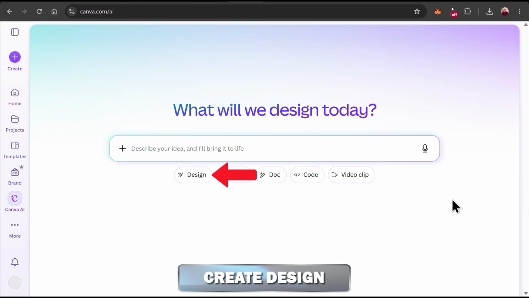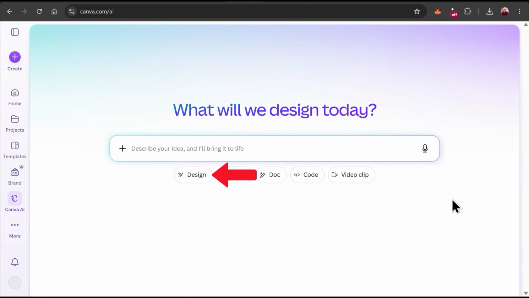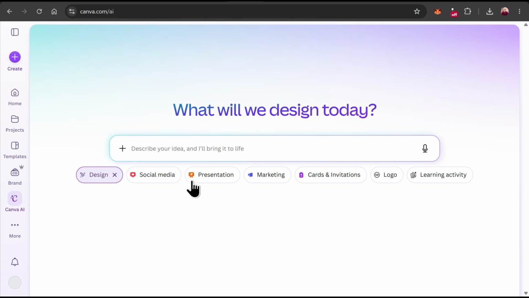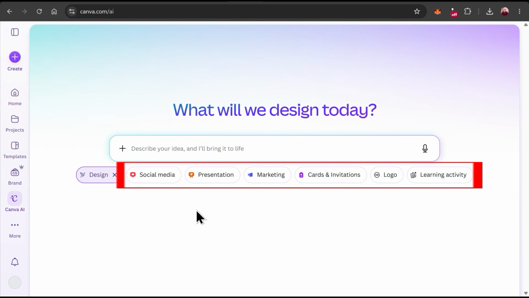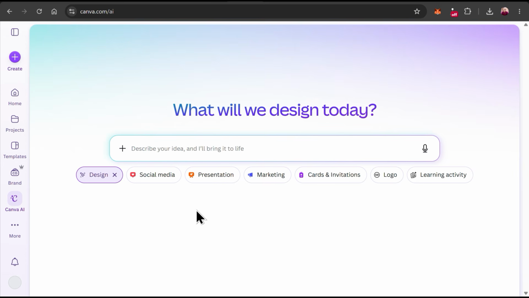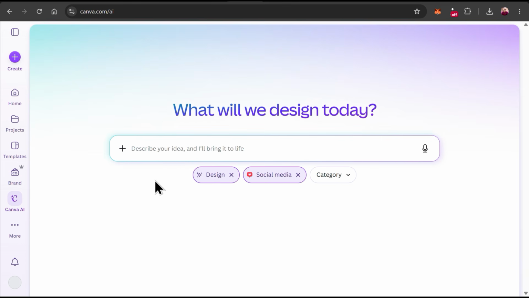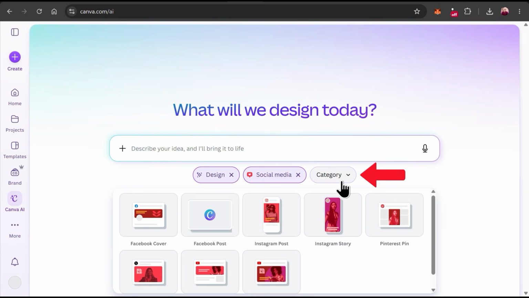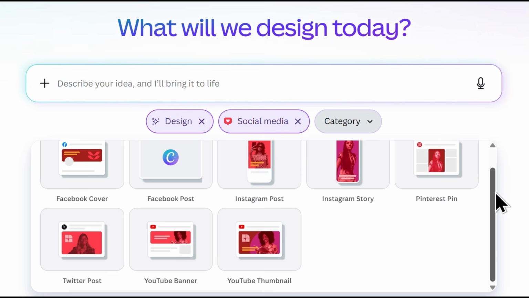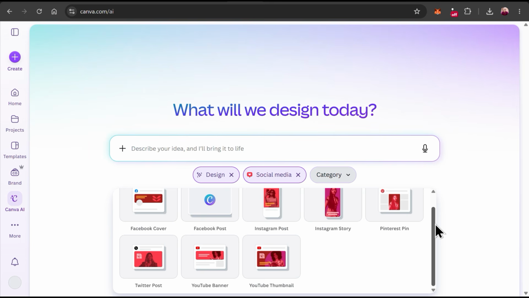Using the Design tab, we can create anything from logos to social media posts, so let's click it and check it out. From here, we can see several new tabs appear, including social media, presentation, marketing, cards and invitations, logo, and learning activity. For this example, I think I'm going to create a social media post, so let's select the social media option. And now that I've selected social media, I can use the drop-down menu on the right to select the category. There are several categories to select from, platforms like Facebook, Instagram, and YouTube. For my social media design, I think I'm going to go with the Instagram post.